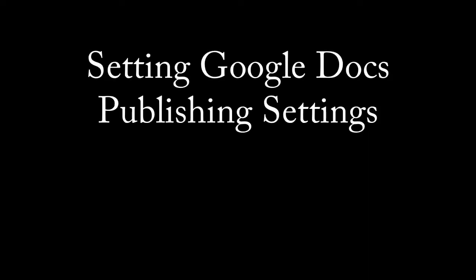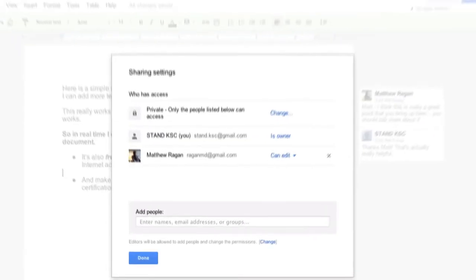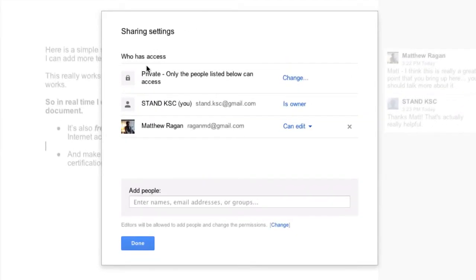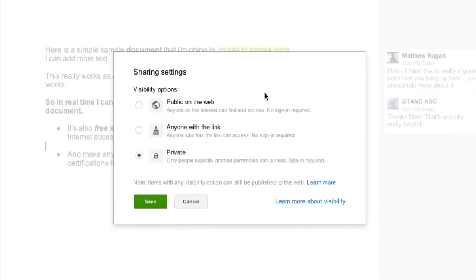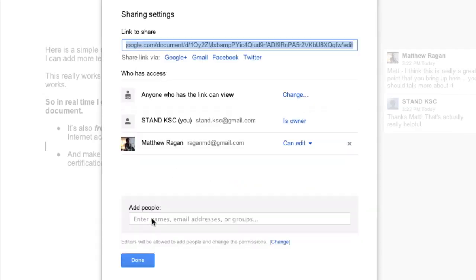The last thing that we need to think about is setting up our Google Docs so that it's visible to any visitors on our site. Now, in Google Docs, click on the big blue share button in the upper right-hand corner. On the sharing settings, click on the link that says change next to the privacy settings for your document. Next, we're going to change the visibility option so that anyone with the link can see our page, and we're going to click save.